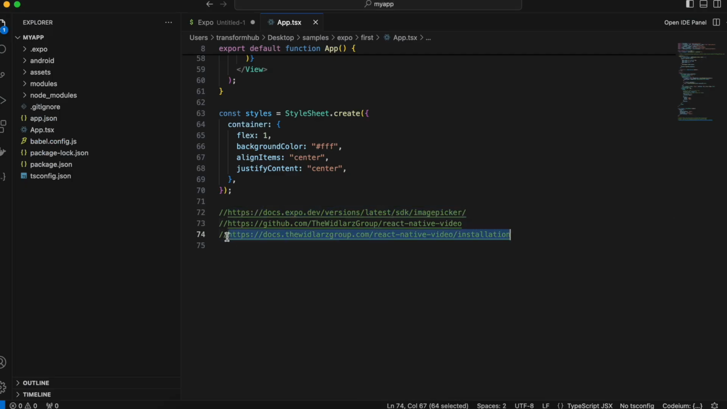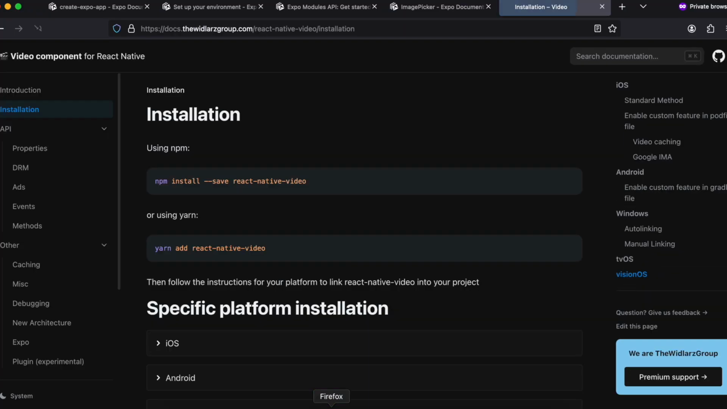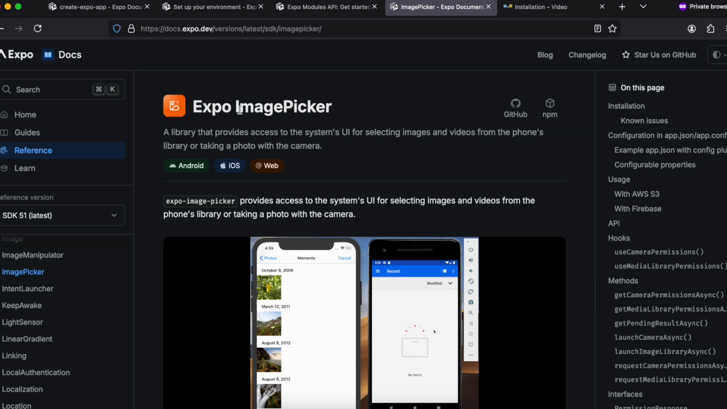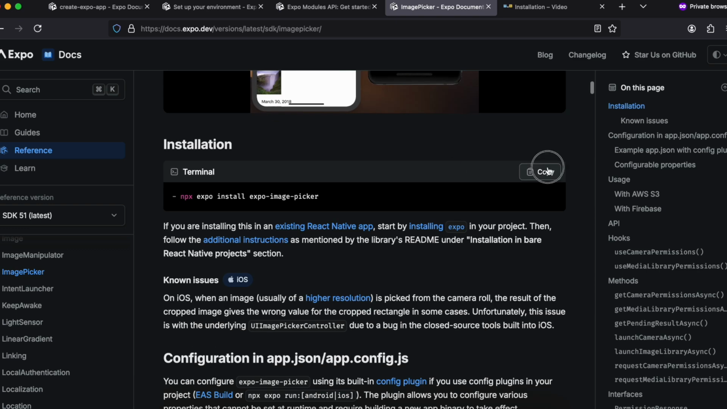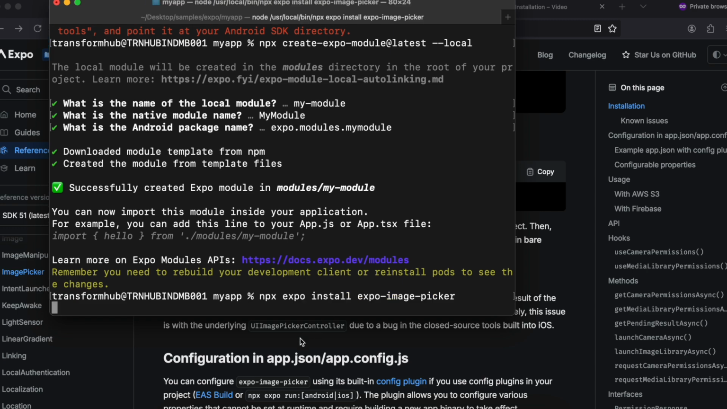Okay, and there is another dependency which I want to show you. This one, React Native Video. This will help us to play the video once our transformation has been done. So we require this particular library as well. So I will just install this. I'll copy it, go to my terminal again and run this.